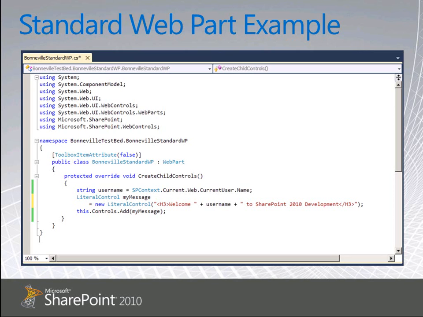And very importantly, we must then add this control to the control tree, and we do this via this.Controls.Add. That's very important for ASP.NET controls, especially if they have server-side events. Again, I can press Ctrl plus F5 and with a few clicks add my web part to a web part page in SharePoint. And this is the result.